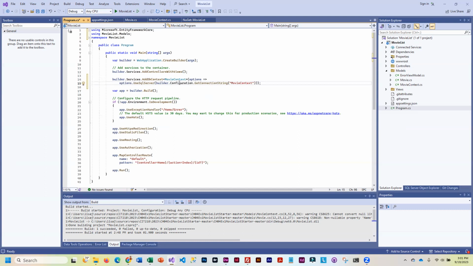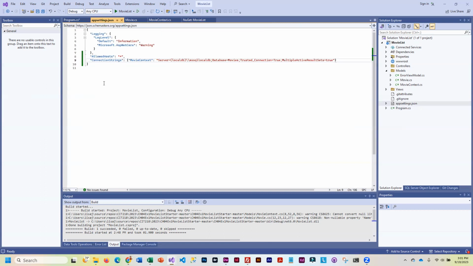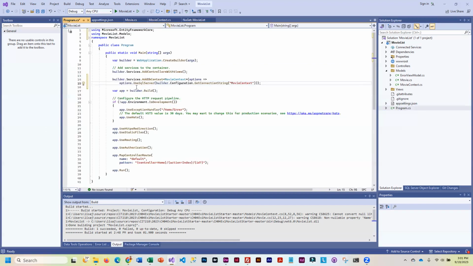So this is connecting to MovieContext, which is where we've defined the connection string right here. Our connection string, MovieContext. We've got the database as a local database. We're going to use Windows authentication. It's going to allow multiple commands. So we're connecting to that. And if you take a look, we're using SQL Server. Okay, so that all connects back to app settings.